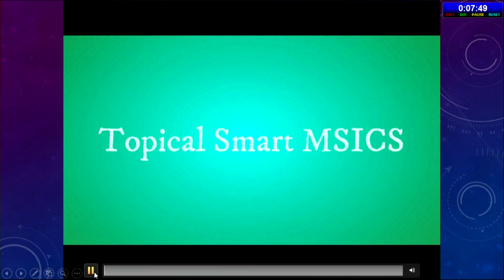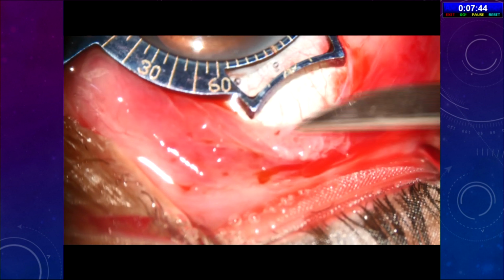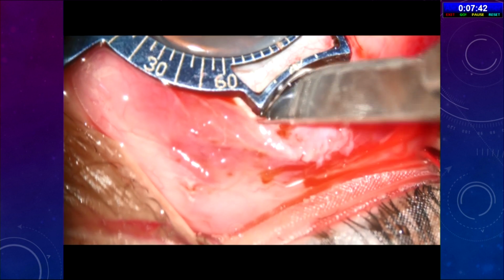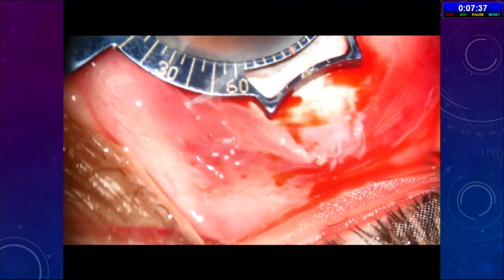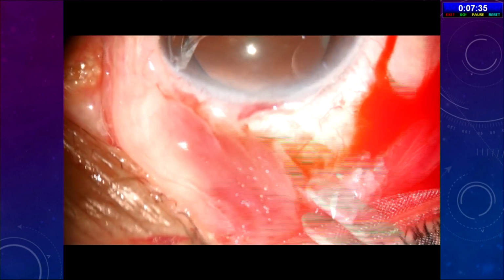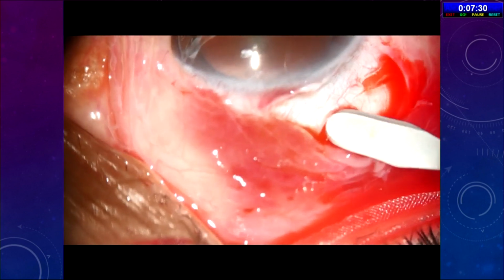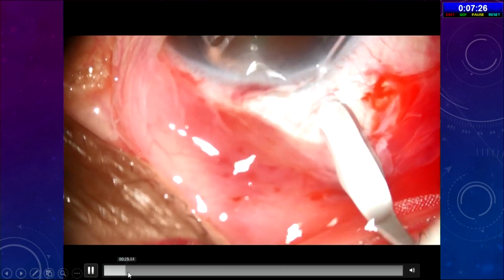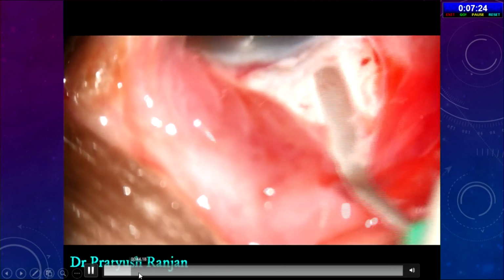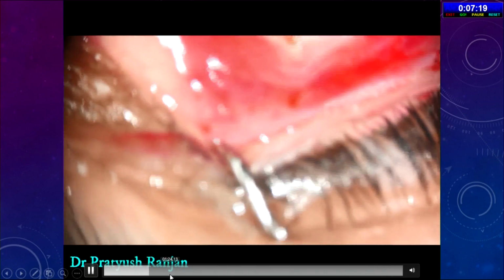So let's start with how we do it. Again the same thing, using the Ranjan marker, the incision on the sclera. This is absolutely the same as we do for all SICS. The only smart step is the third step, where we enter the eye.